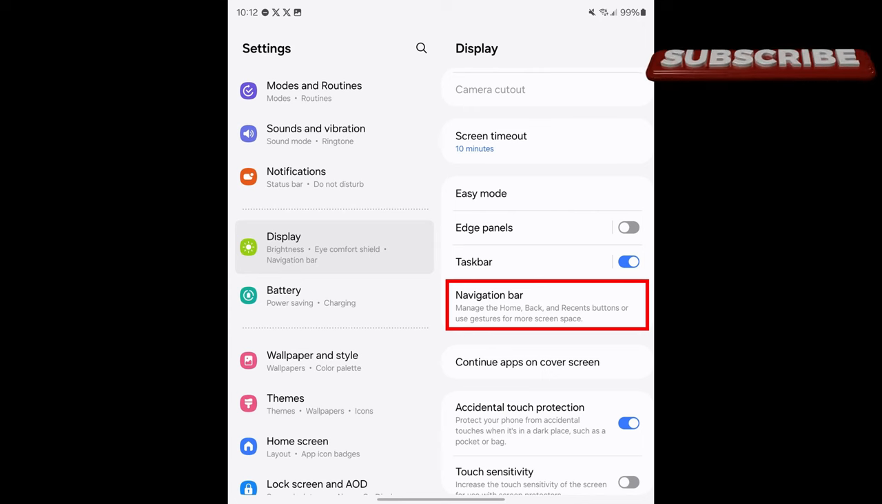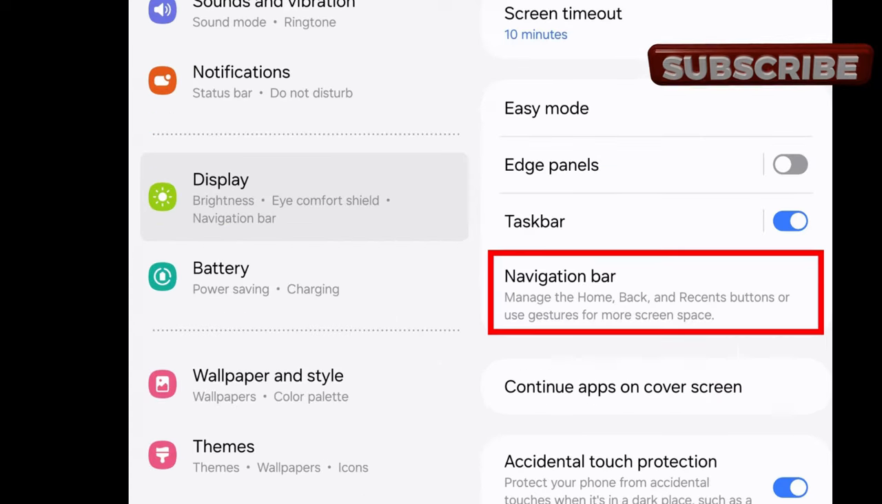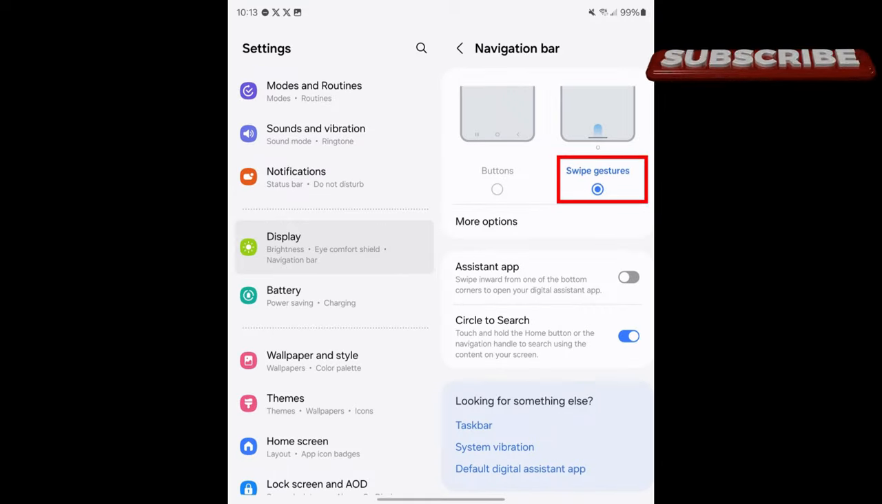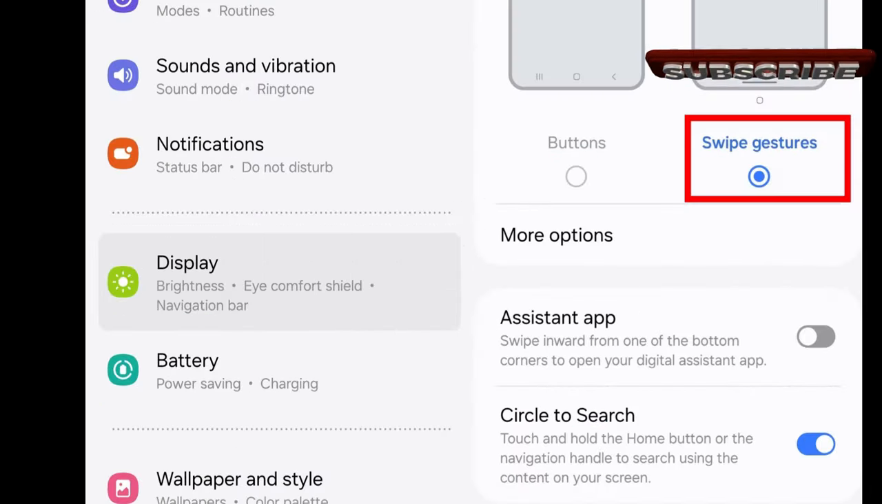Customize your navigation bar and taskbar settings. To make multitasking even smoother, consider changing your navigation bar and taskbar settings. Here's how to activate gesture controls for a more immersive experience. Open Settings. Tap on Display. Select Navigation Bar. Choose Swipe Gestures.